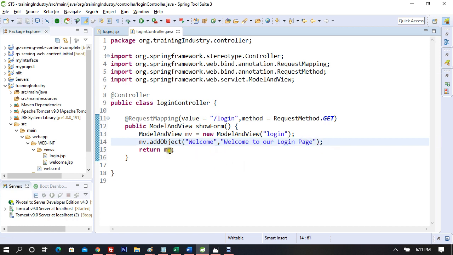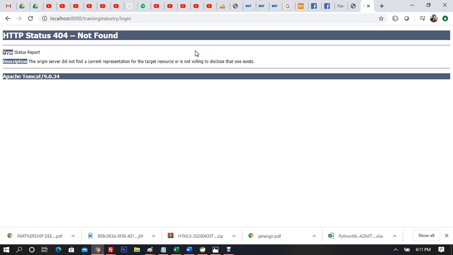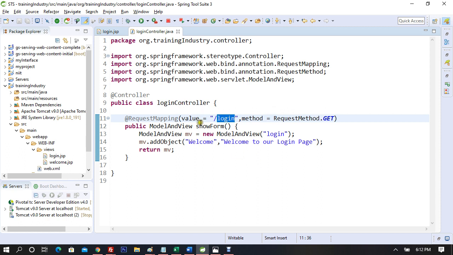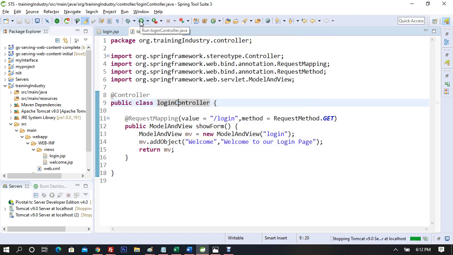The first time, get is going to be called, so on get I'm going to return this login whenever someone types /login. So I'll go and type /login, and I get status 404 not found. But it is a controller. What is wrong then? Maybe we have to restart it. Okay, restart the server.